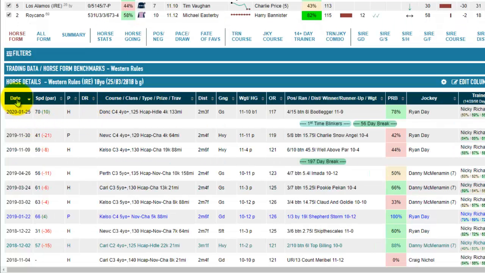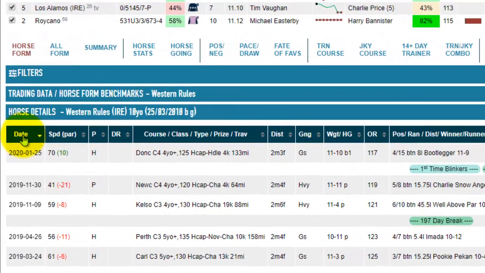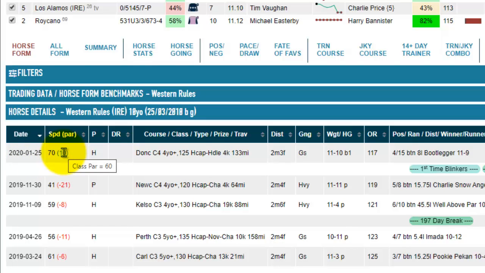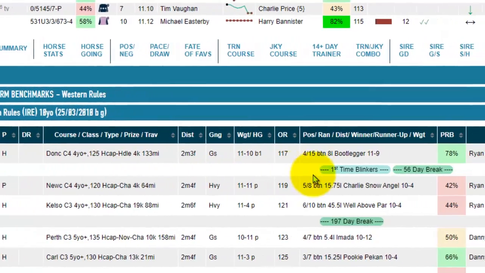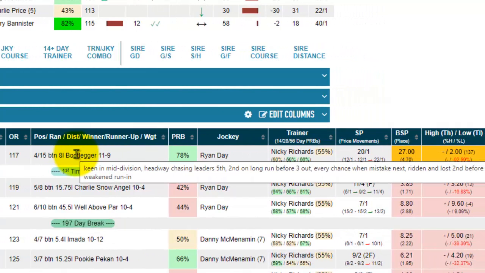There are lots of columns of fields on the horse form tab, and we'll go through each one in detail. But the first thing to note is on some of them there are tooltips. So if you hover the mouse over certain fields, a tooltip pops up. On the date field, for instance, it shows you the full race name. And on the speed and par, it shows you what the class par speed figure for that race would be. And a very important one is on the position and how they ran, it shows you the in-running comment.